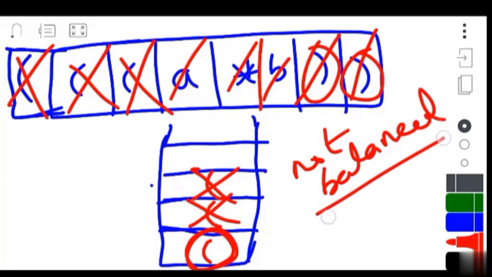So you can check these two conditions, whether the stack is empty or not, whether the stack underflows or not. By this you can check whether an expression is balanced or not. In our next video, let's implement this algorithm in a C program.